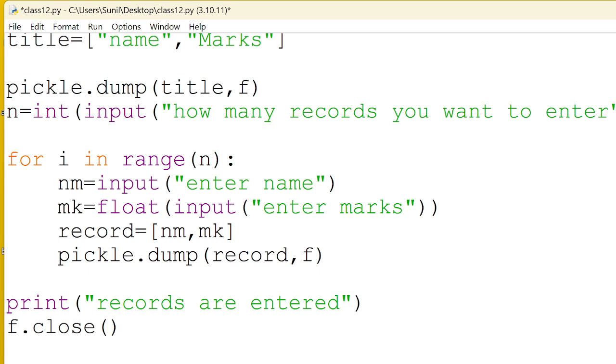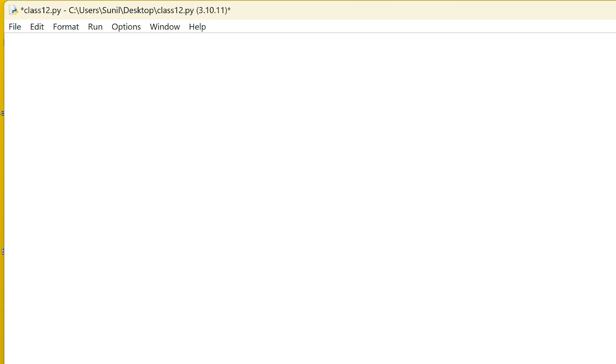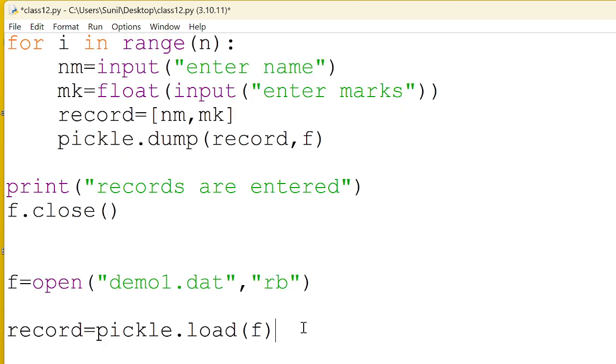And in binary file, we are having one problem. We are not having end of file character. So exception will come. Let's see. I will take record is equal to pickle dot load and in bracket F. Right?